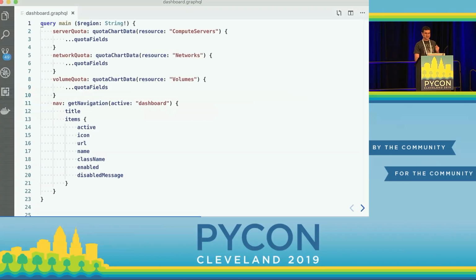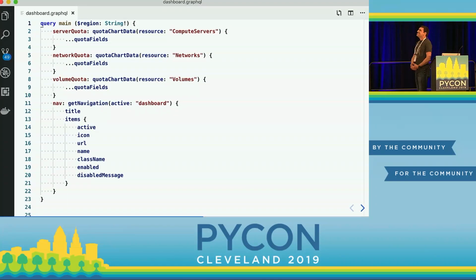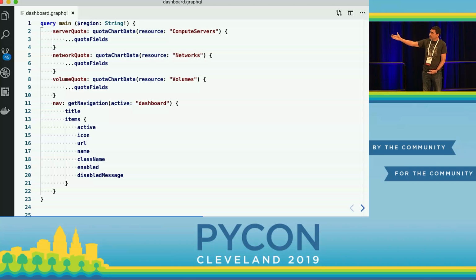things. Here's an example. Basically, what we're doing here is we're doing all these queries, and we're keying them with that first argument, which is the field that's going to come back in the results. So server quota is going to have the quota fields in it.